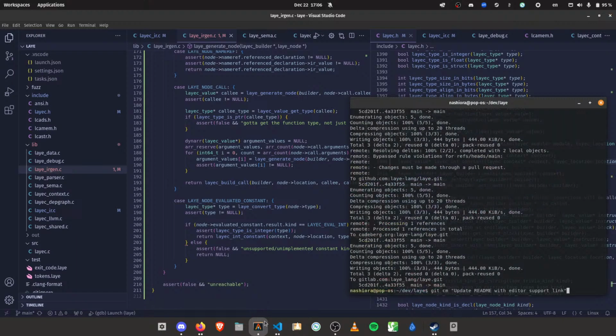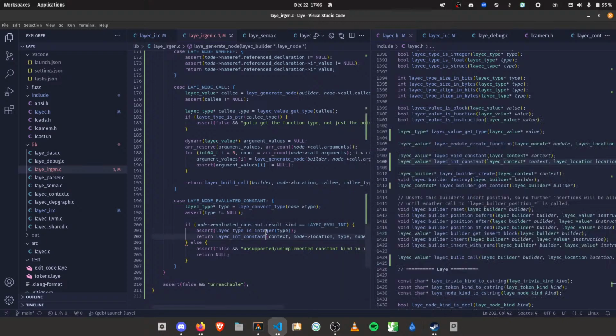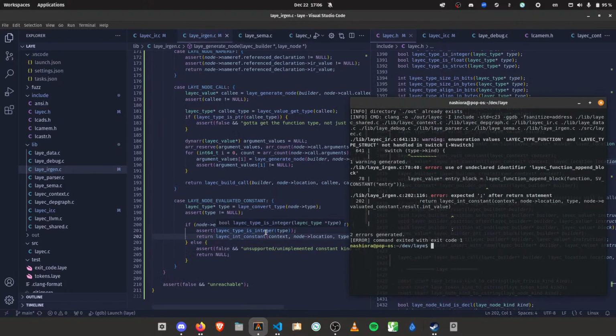Do we, one, have errors? And if we have errors, we do. Are they easy to fix? Append block. We didn't do append block. And expected semicolon after return statement. IR Gen 202. Okay, so then we need to implement function append block.